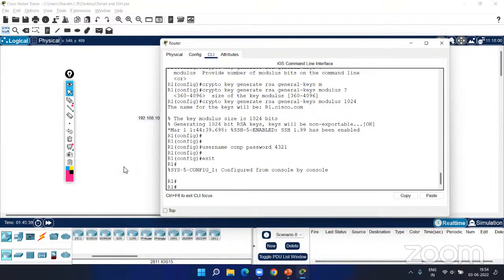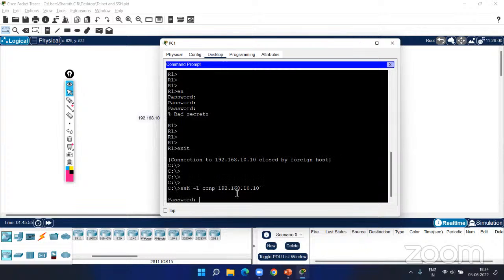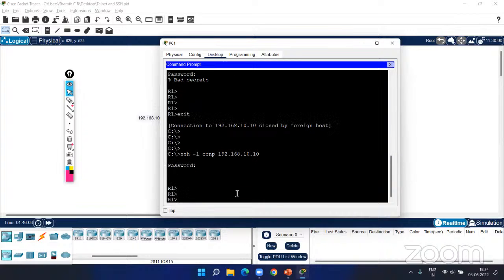So now I will take an SSH connection from PC1. How do you take it? SSH, username, the IP address of the router or of the device, and if you press enter, you are prompted for the password. What is the password for CCNP? 4321. So I got the remote access of the router.